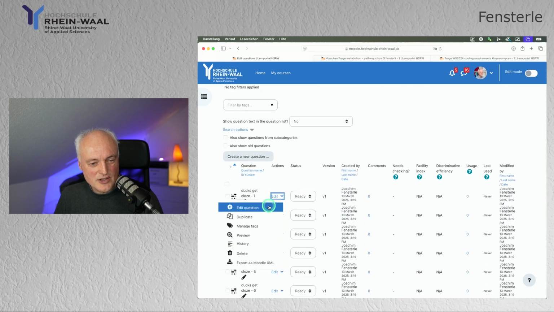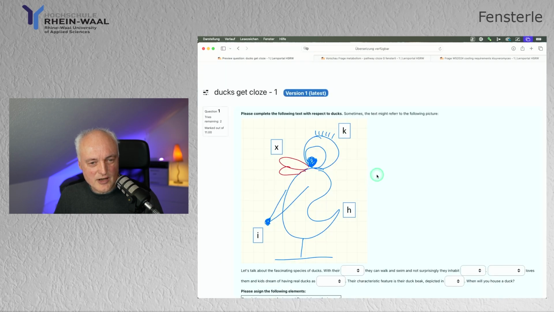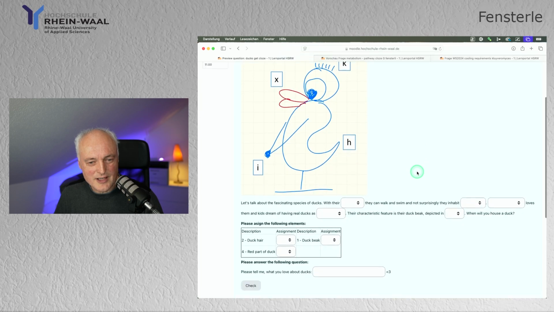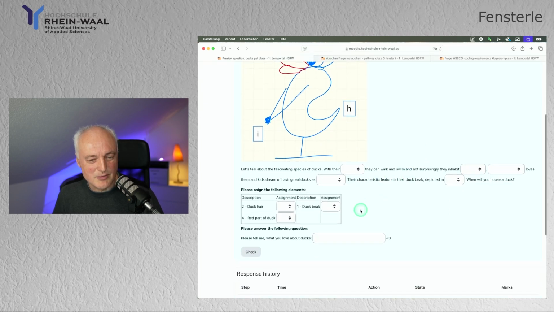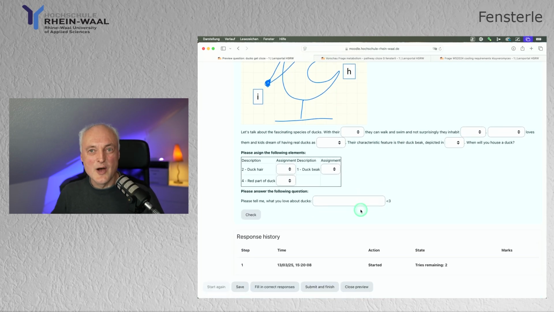And this is how it looks like. We have our duck, we have our text, we have a table, and this is what I have. Okay, so this is in very brief how this looks like. We will go through it step by step so that you know at the end what we're doing and how it looks like.